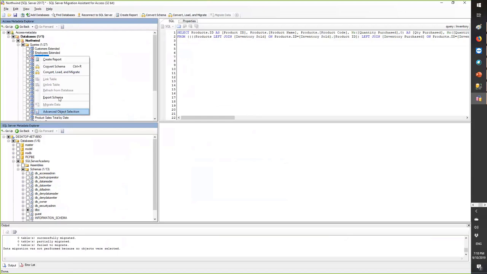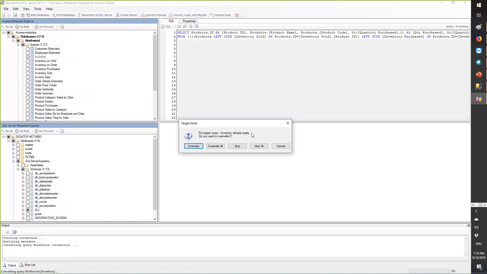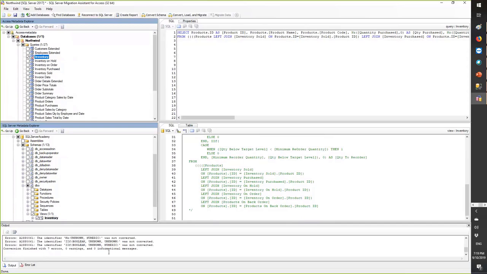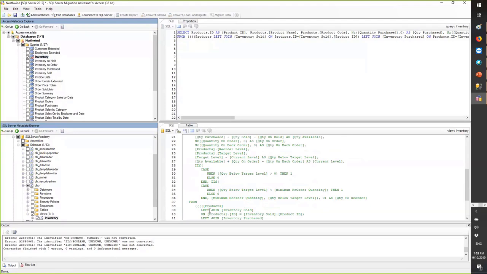Something else. I know I've done this before with queries and create views in SQL Server. Can't remember what it was. Usually I never use this, so I'll just go ahead and let me see. Maybe convert schema. You want to overwrite it? Overwrite. All right, here it is. This is the code, right? Conversion finished with 7 errors. So I could copy this, paste it into SQL Migration Assistant and create that equivalent.